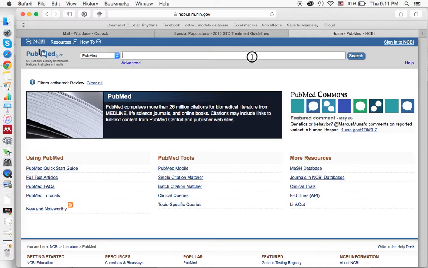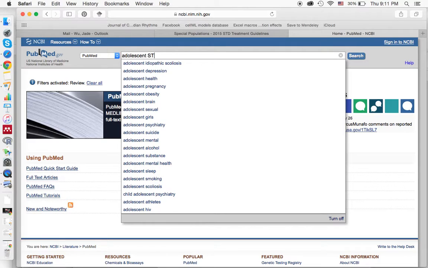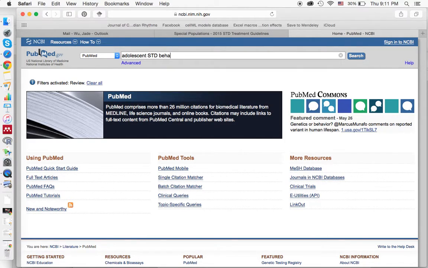So let's see. The search bar at the top is where you can start typing in your search words, and your search words should be some of the highlights that you read from your initial read up on the CDC website or the WHO website, just based on the knowledge that you currently have. Okay, the first type of article we're looking for is a review article, but let's just type in some basic search terms. Let's say adolescent STD behavioral prevention, and let's see what we get.